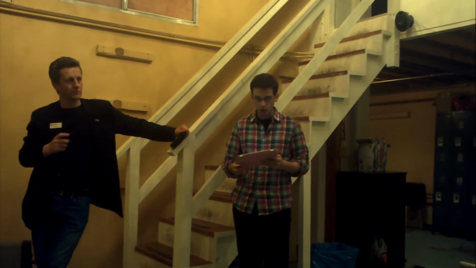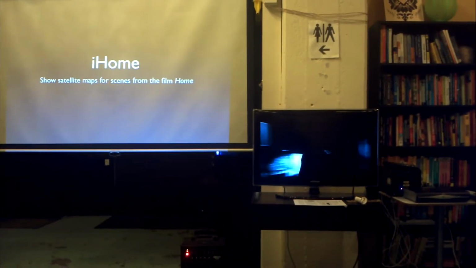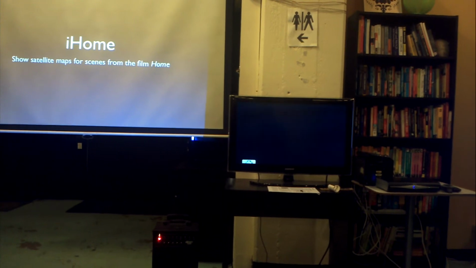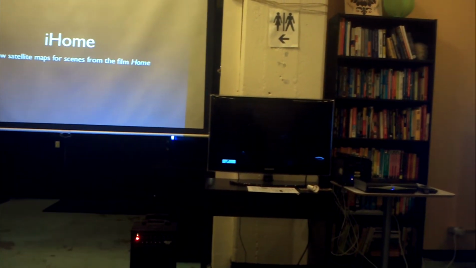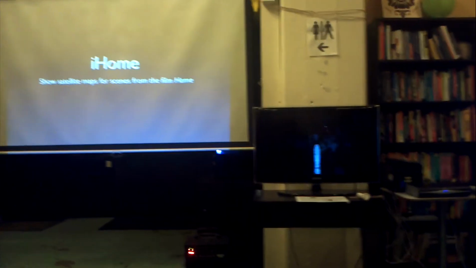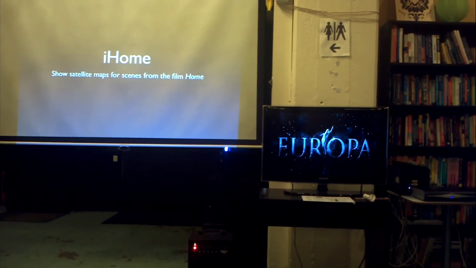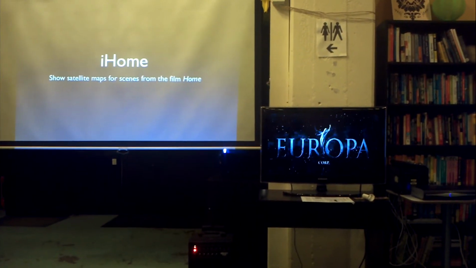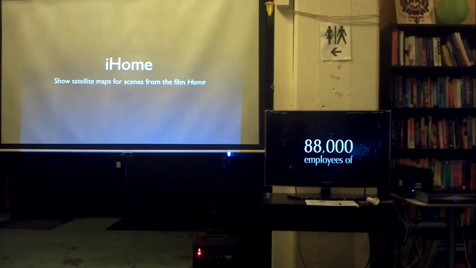This is an app called Home that works with a particular film called Home that we've got preloaded on the hard disk of the set-top box here. It features aerial photography from around the world. This app uses the satellite maps that are built into the iPad and has a list of scenes in the film. As I watch the film, the map will update to show the part of the world that I'm looking at, and then I can explore it further.